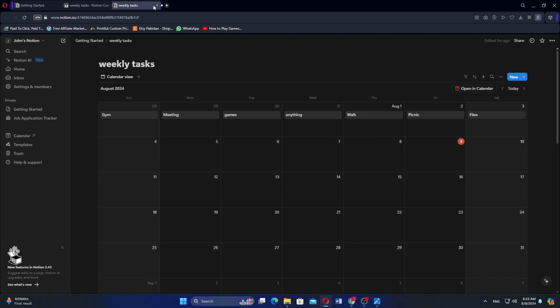Now, your weekly schedule is set up in Notion, and you can easily manage your tasks for each day.